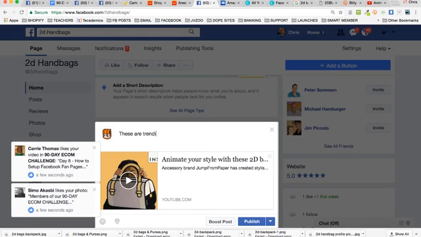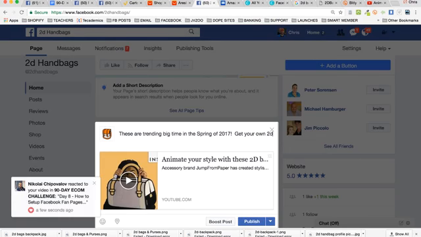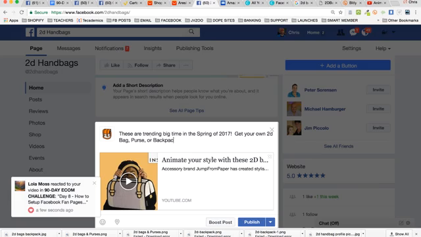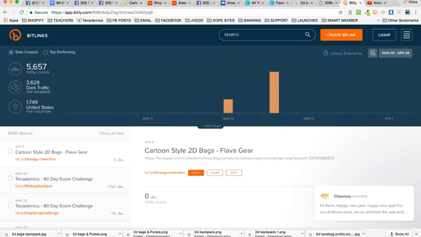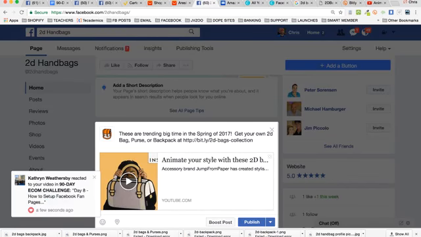These are trending big time in the spring of 2017. Get your own 2D bag, purse, or backpack at, and then go grab our little short URL, our 2D bags collection. Okay? Boom. Okay? So, and then you can publish that.